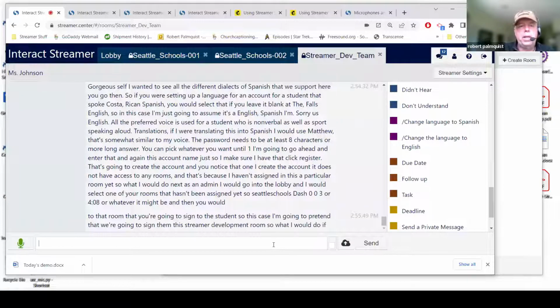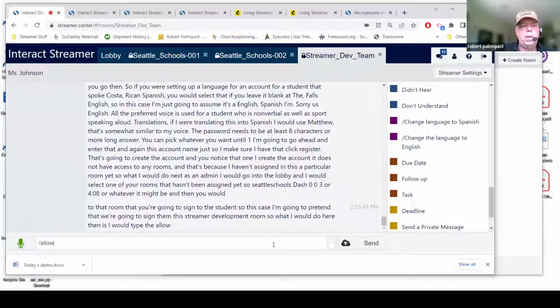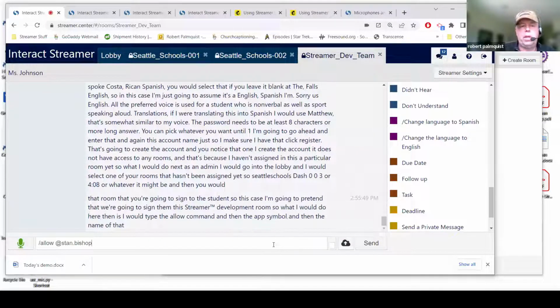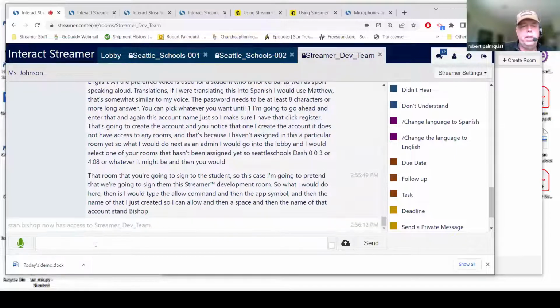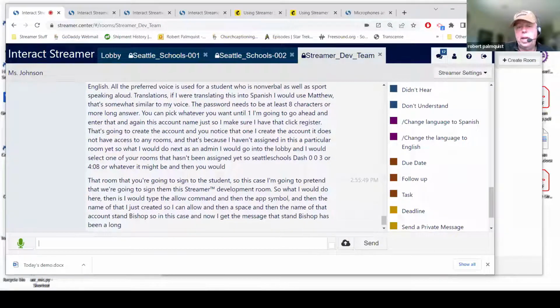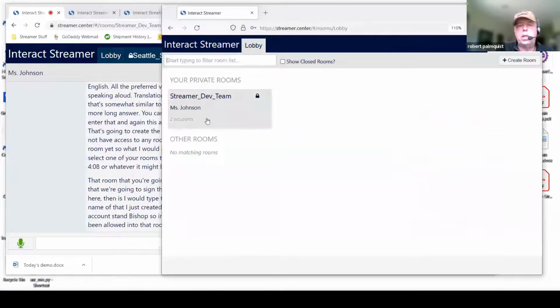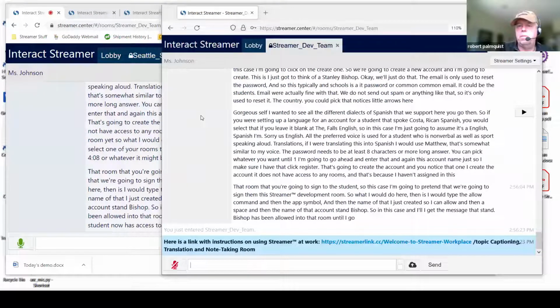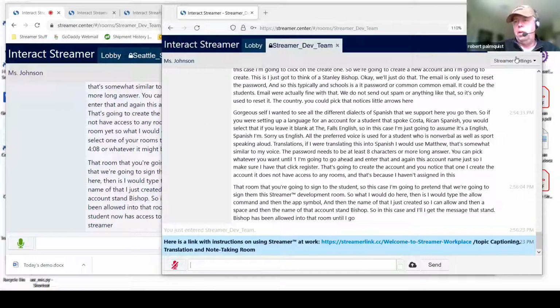So what I would do here then is I would type the allow command and then the @ symbol and then the name of that account that I just created. So again, /allow and then a space and then the name of that account, Stan Bishop. So in this case, now I get the message that Stan Bishop has been allowed into that room. And so if I go back to the student's account, you can see that that student now has access to this particular room.